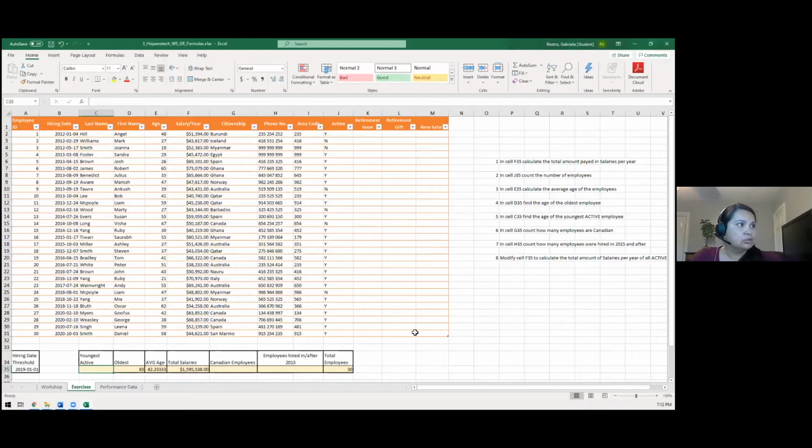Now let's go to cell G35, in which we are going to find the youngest active employee. Here we are going to add a conditional. We're going to still work with formulas, but we're going to add a condition. I have here in column J whether these employees are active or not. Most of them are active. Y means that they are active, N means that they are not active.